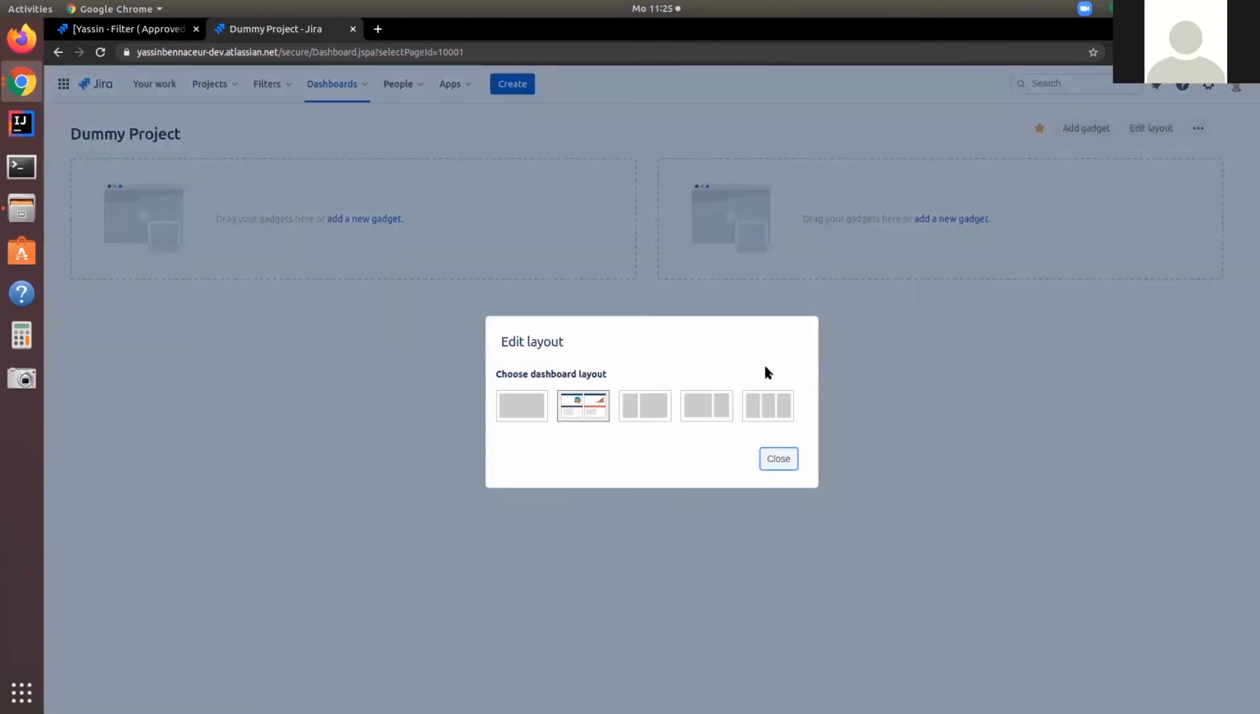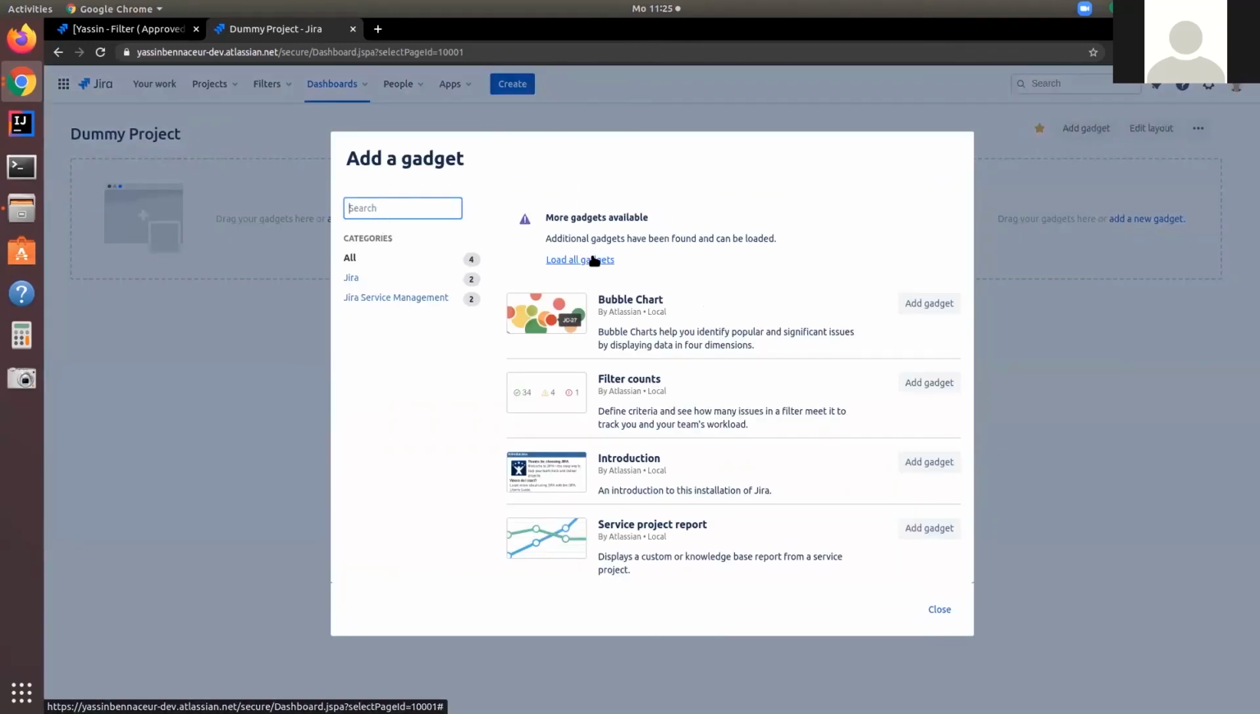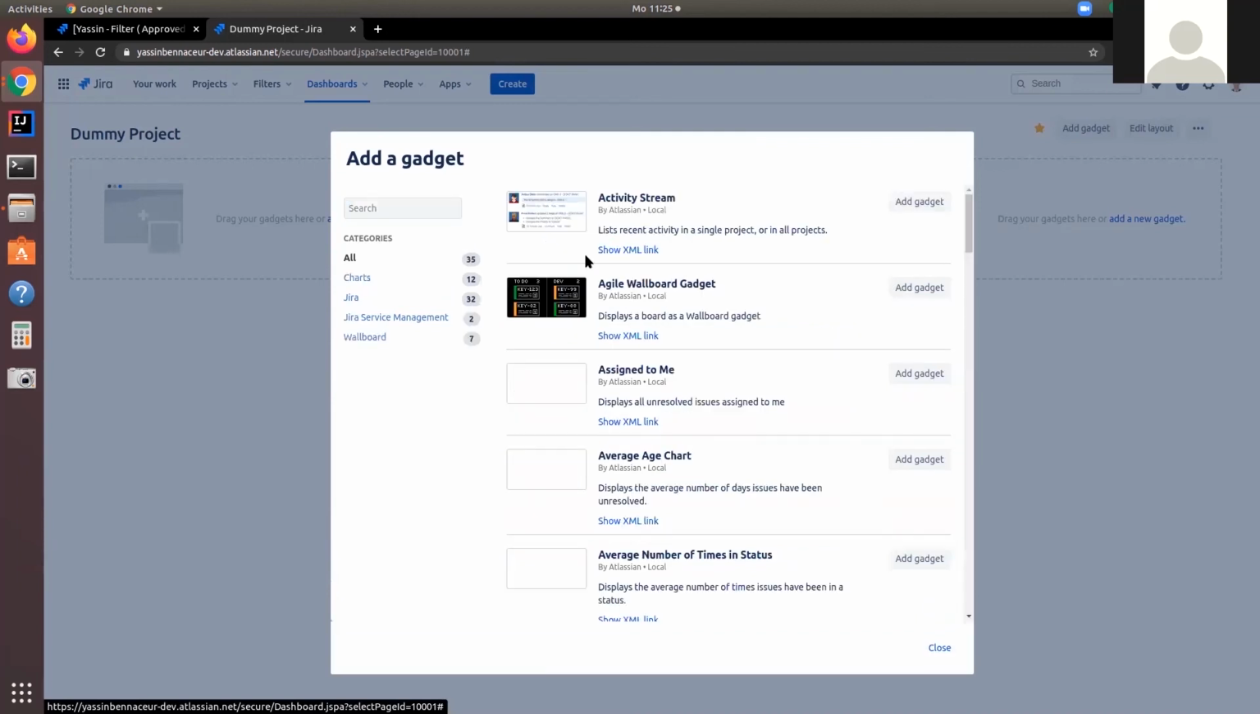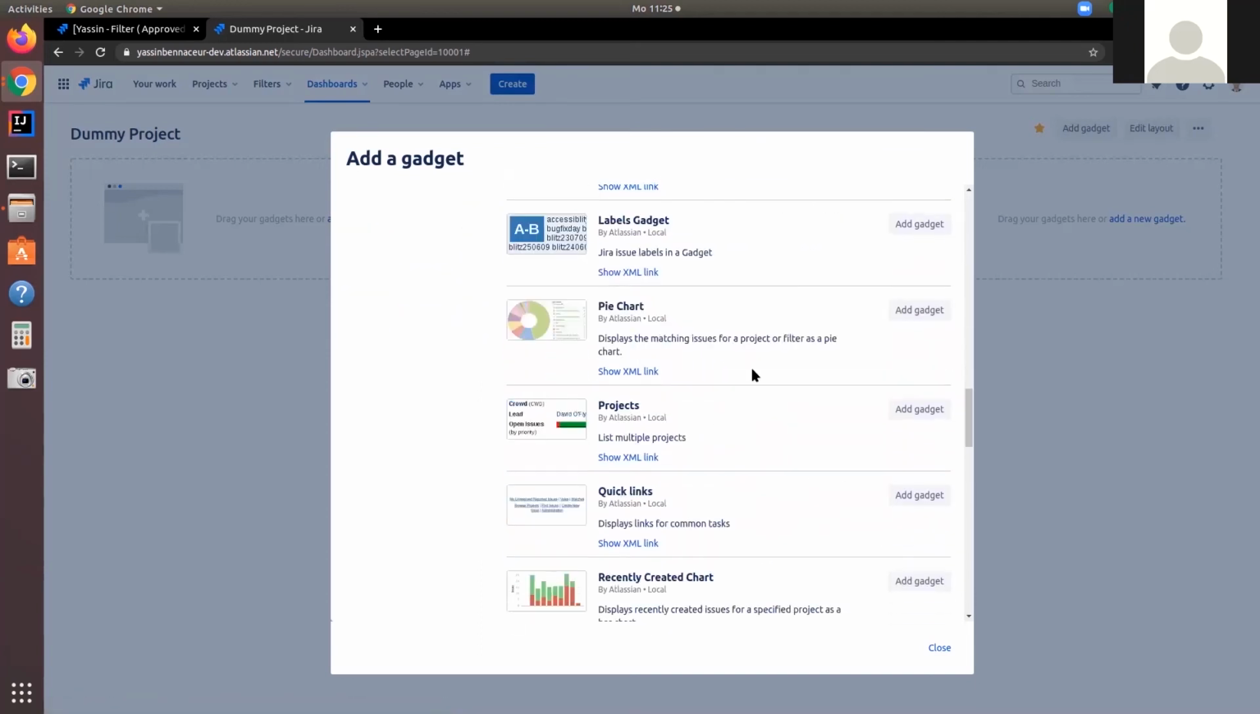You can edit the layout. In this case, I would like to choose, for example, 3 gadgets next to each other. And by clicking Add New Gadgets, the system will show me what is available in the system by default. And of course, sometimes those standard gadgets are not enough, and you might want to think of installing extra ones from the marketplace. So in this case, I would like to, for example, see a pie chart of my ticket statuses.